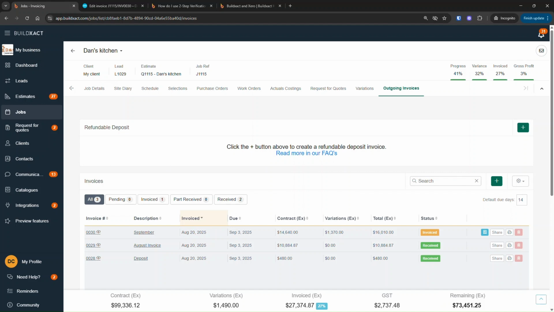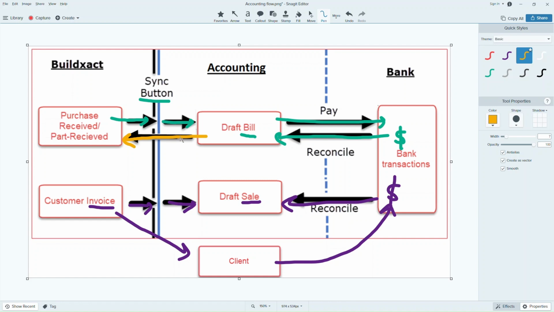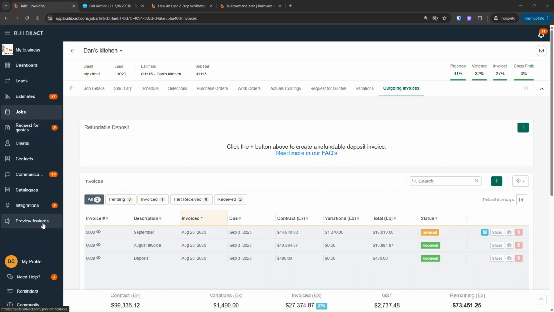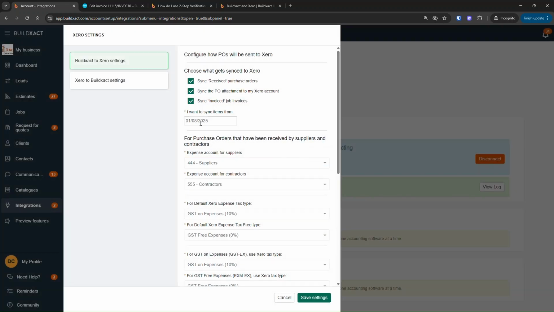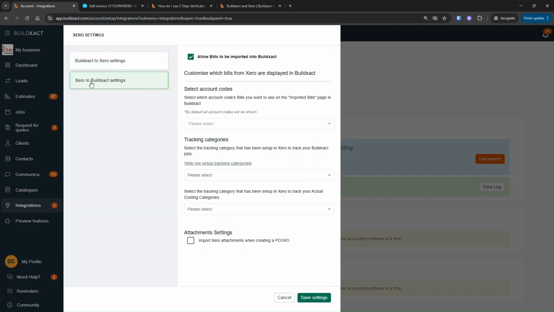And I'm going to return to this just to refresh your memory. We're talking solely about this orange arrow here, pulling bills back into Buildxact, and it has no bearing over customer invoices. We don't pull that backwards. So if I go integrations and settings, and I'm going to say don't sync the purchases in because I'm going to use the Xero to Buildxact for this. Let's go through the settings here.